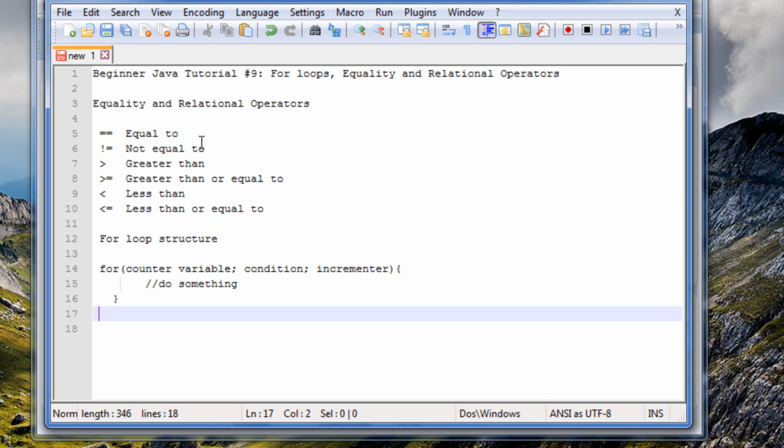If you want to find out if something is not equal to something else, that's when you use the exclamation point equal sign. We have the greater than, which I'm sure everyone knows. We've also got greater than or equal to, so that evaluates if something is greater than something else or if it's equal to it as well. We've got less than, and less than or equal to. Those are pretty basic, pretty simple, and you'll see those as we use them here.